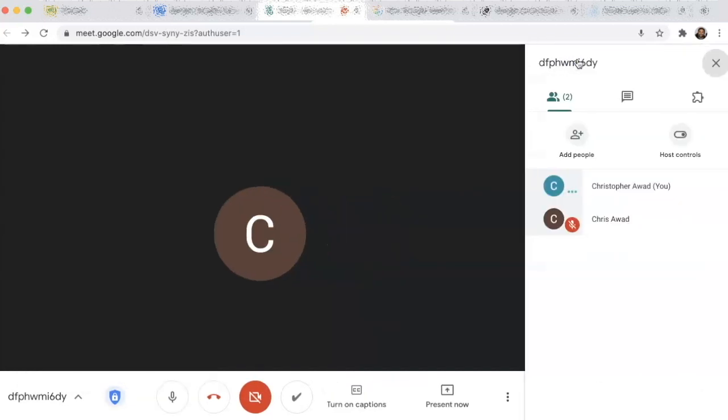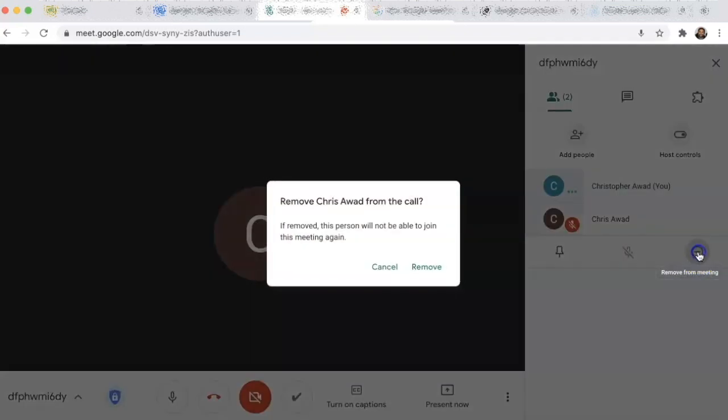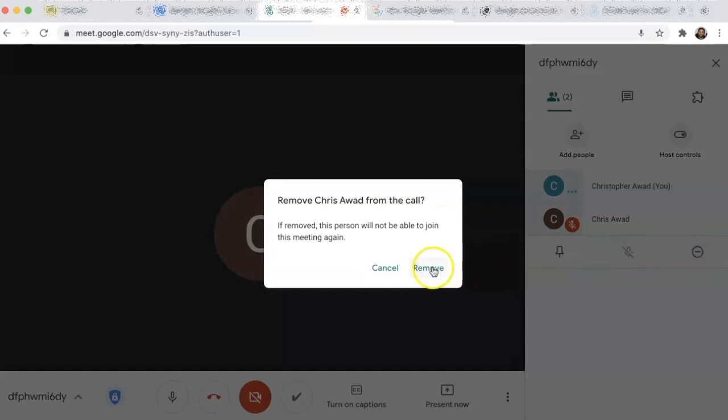To remove someone from your meeting, head over to the People icon located here on the top right. Find the person you want to remove, click the drop-down and choose this icon here, Remove from Meeting. Once removed, they will not be able to join again. Click Remove.